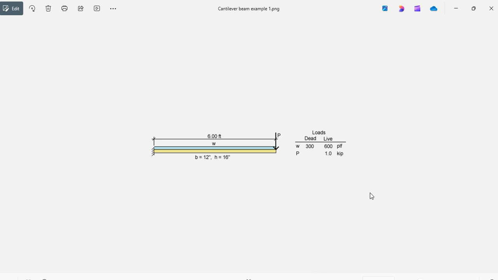The uniform loads are 300 PLF dead and 600 PLF live. In addition, a concentrated load at the end of the cantilever span is 1 kip. The dimensions of the beam section are a width of 12 inches and a height of 16 inches. The goal is to design the reinforcement of this beam. To do that, let's go to ASDIP Concrete.